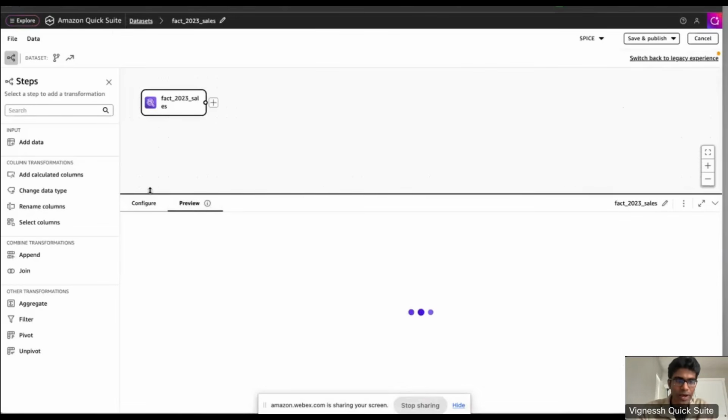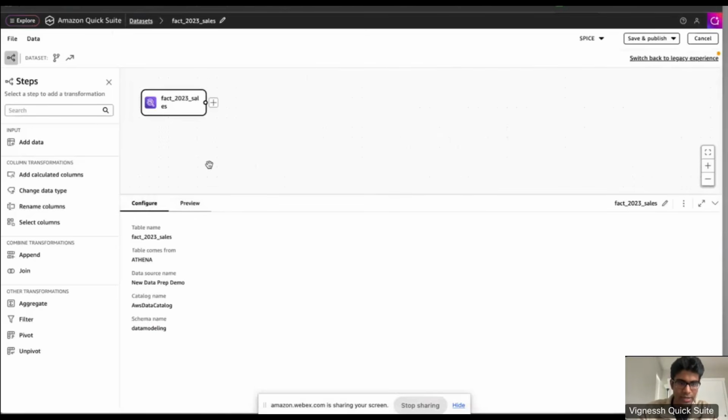So this is where we'll be taken to the new experience, and you will see every step has two panes. It has a configure and a preview pane. And on the left-hand side, you're able to see all the transformations that we support today. And you'll be able to see all the transformations plus the add data functionality that we support. So now let's go ahead and look at the preview data.